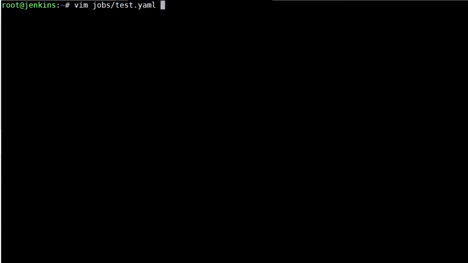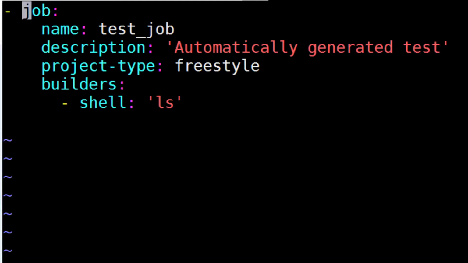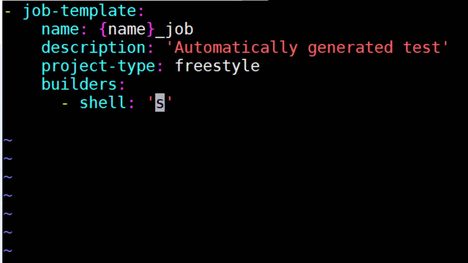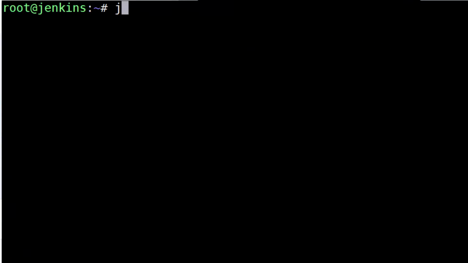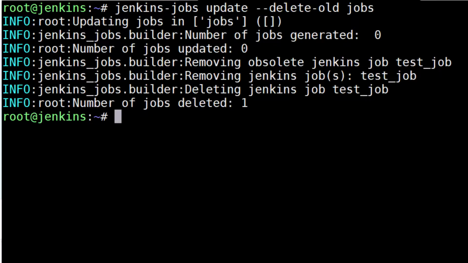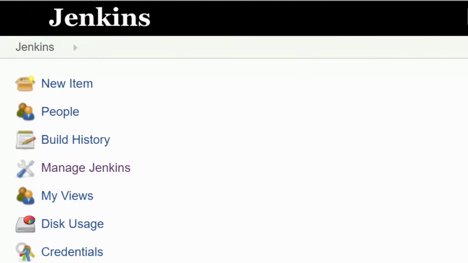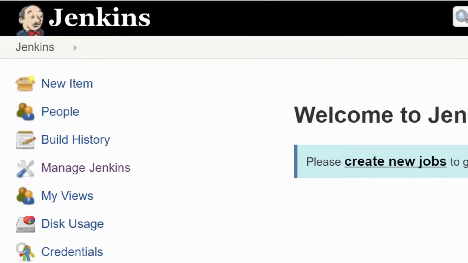Reopen our test.yaml file. We're going to convert it into a template. Change job to job-template. We're also going to change the name from test_job to {name}_job. Lastly, let's replace the shell command from ls to {command}. Save and close the file. Now run jenkins-jobs update --delete-old-jobs. The delete old switch tells JJB to remove any jobs that were previously managed by Jenkins Job Builder that shouldn't exist anymore. Because our job is now a job template, JJB deleted it from our Jenkins master. Don't worry, we wanted to do that though.